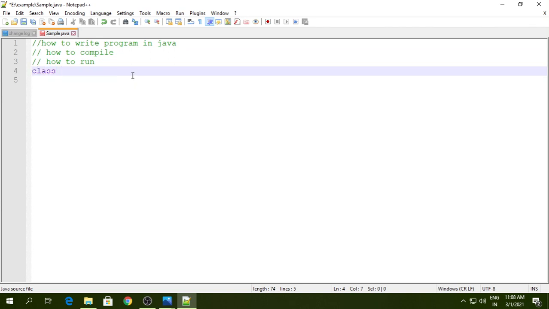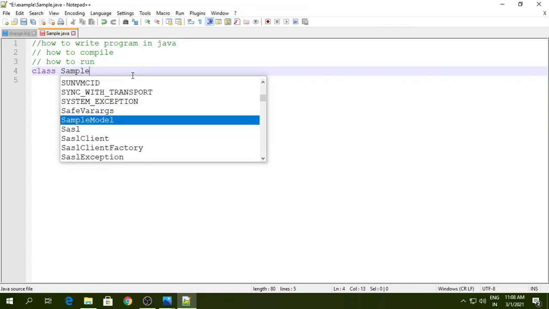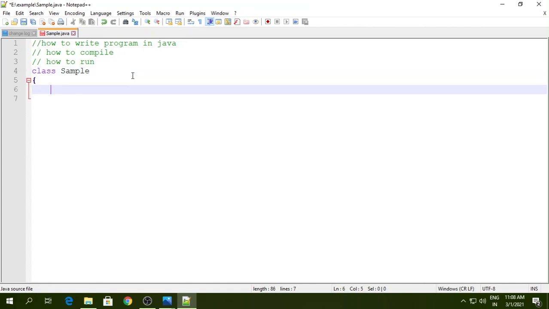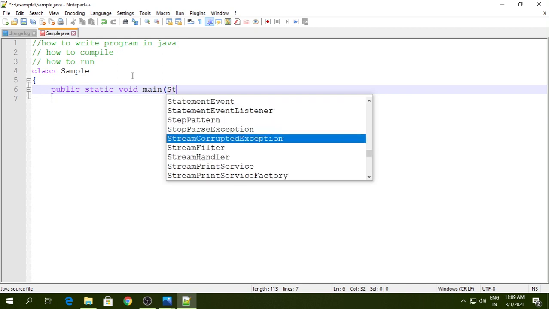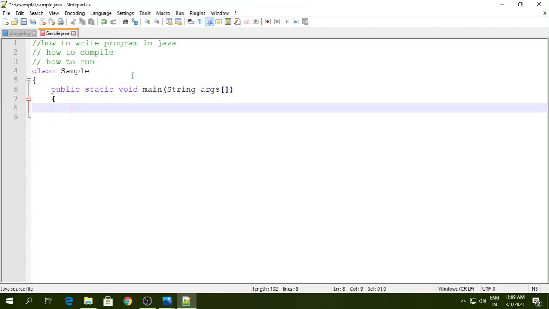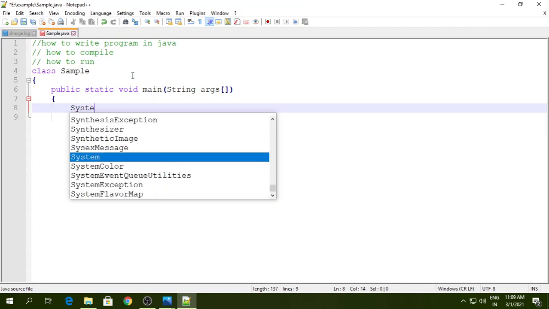Then the name of my file I will give as sample. After defining a class, define a main method. The signature of the main method in Java is public static void main, String args. Okay, later in the next session we will learn about all these concepts, what is meant by public static void main. This is just to give an example of how to compile and execute the code.